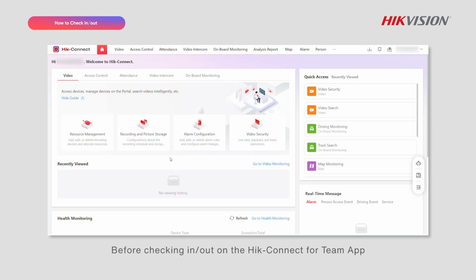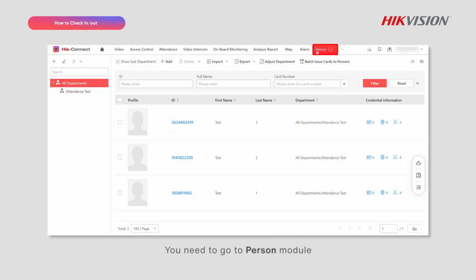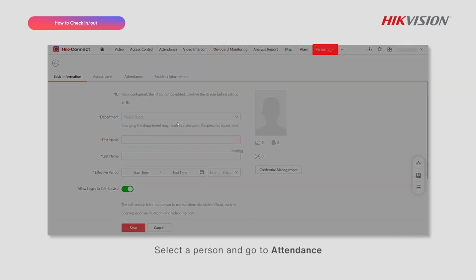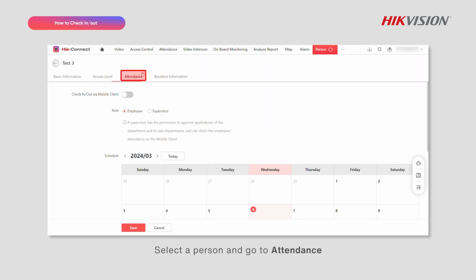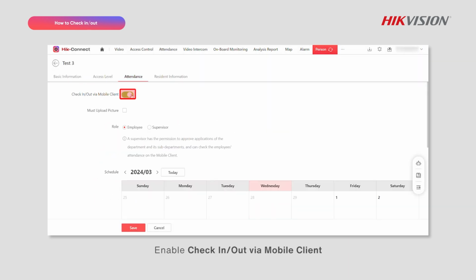Before checking in and out on the Hike Connect for Team app, you need to go to Person module. Select a person and go to Attendance. Enable check in and out via mobile client. Select the role of the person. Click Save.